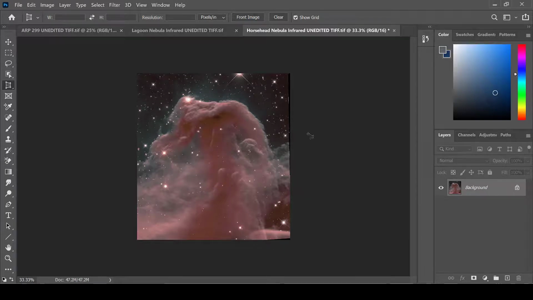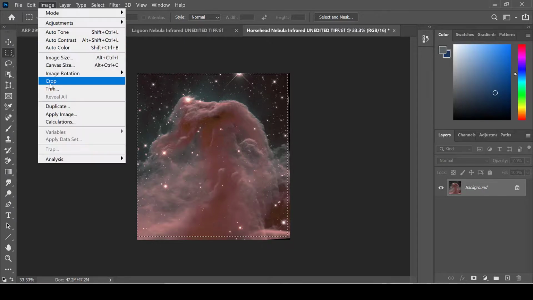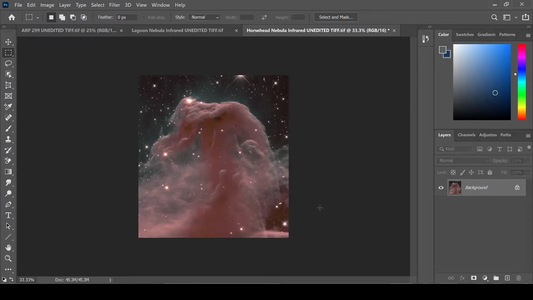And even though there's still some of the border left here, I can use that rectangular marquee tool to cut that off. So even though I do lose a little bit of that beautiful nebulosity at the edge of the photo, the image still looks amazing, and now I do not have that black border, and I have a nice clean cut image.